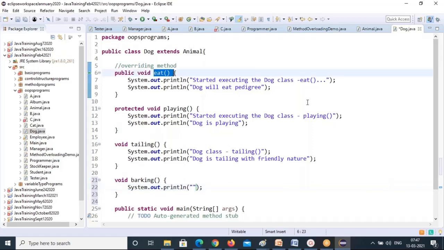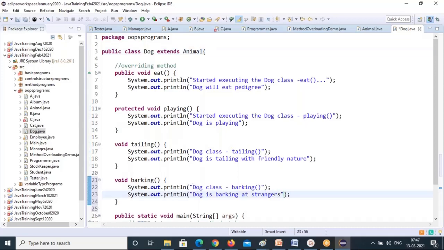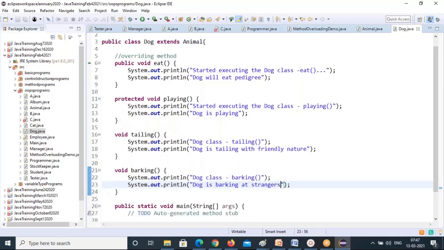You can override other methods also if you want. It's up to you. It's not necessary that you override only one. However many methods are there in the parent class, all methods you can override if you want in the child class. That's what method overriding means. So these are all the methods we have developed.